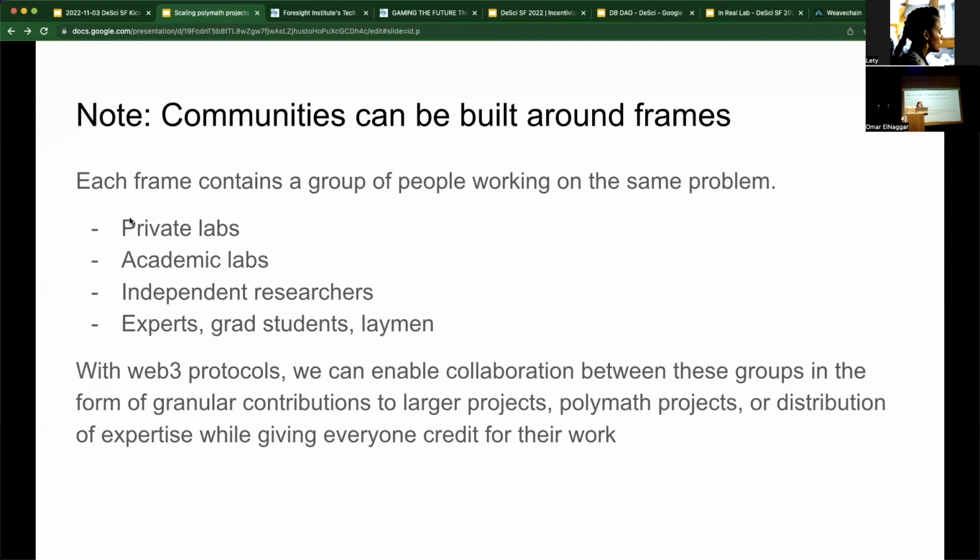So it's sort of like a gradient, with very extreme poles of experts, grad students, and laymen, and the difference is literally just how well have you defined this mental map in your head.